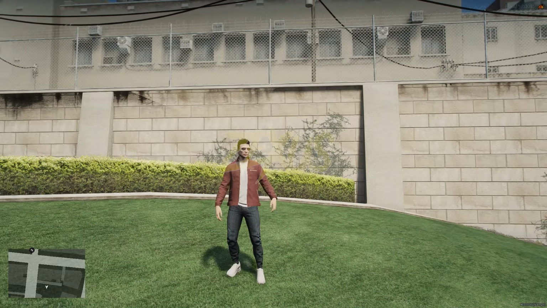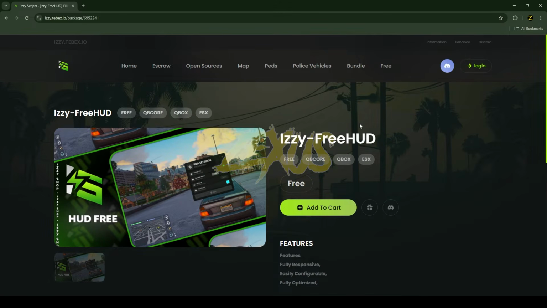In this video, we are going to install an advanced HUD script into our FiveM server. So without any further ado, let's get to the installation process. So this is the script which we are going to install into a FiveM server. The script is from Izzy Store.